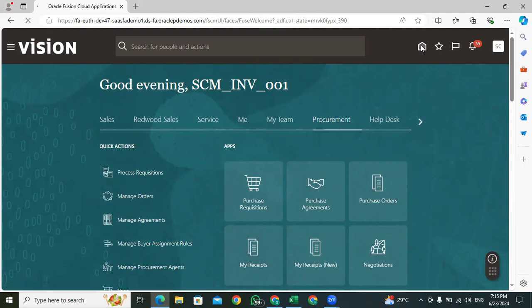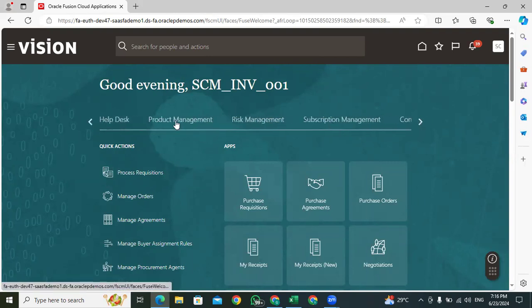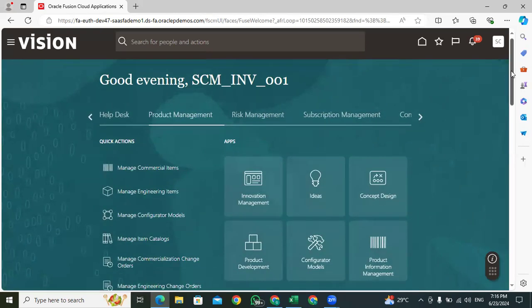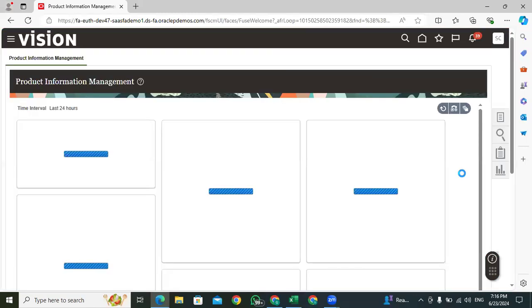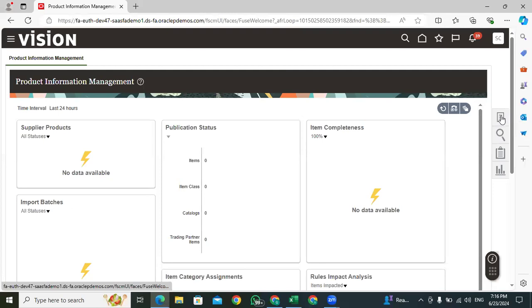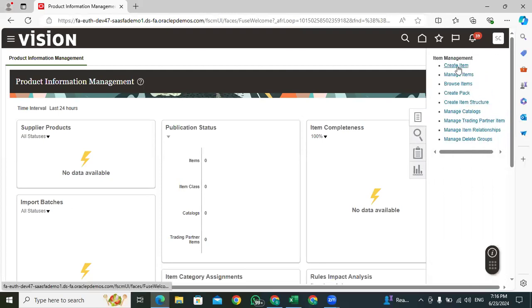This is the home page. In the home page, we can get complete details about the implementation of this project. Procurement is there. Product management is there. From product management, for example, you want to create an Apple product. Click on product information management, go to the task list and create an item.